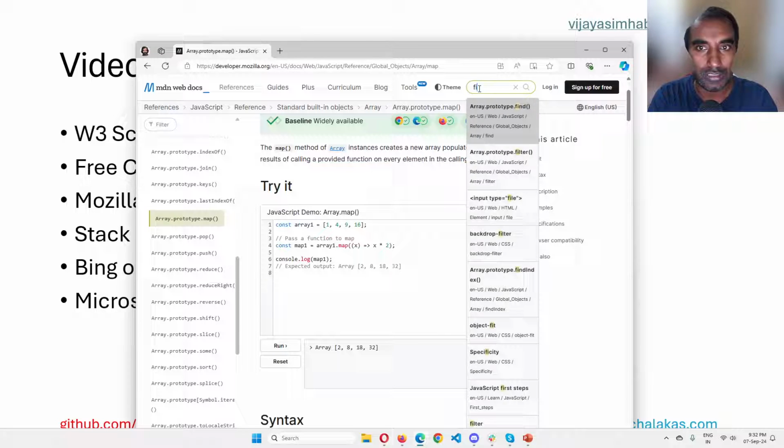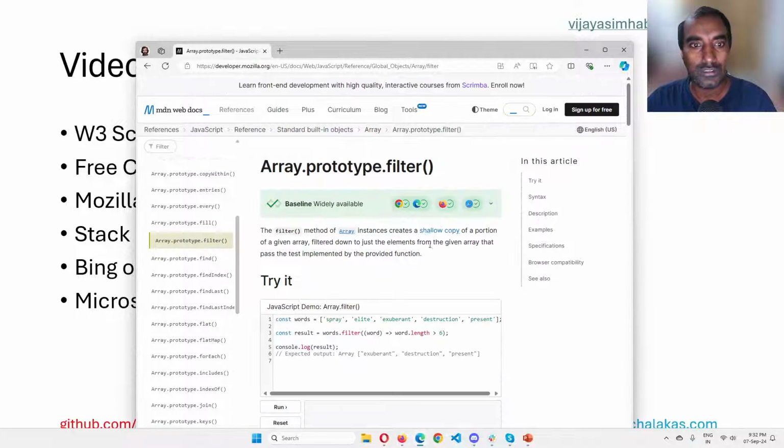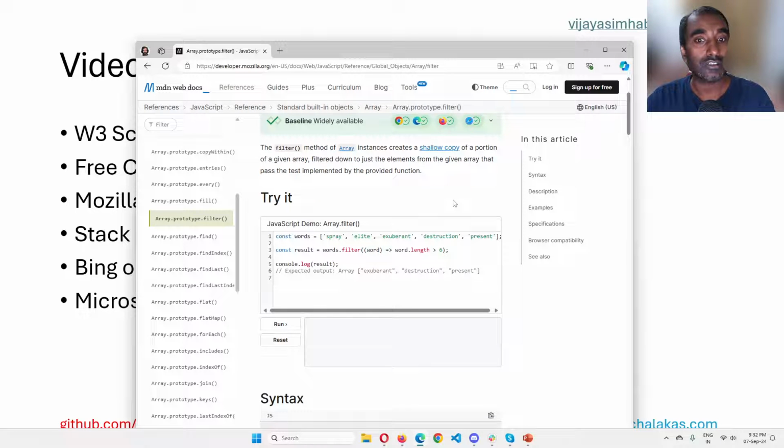Okay, so I'm going to go ahead and try to search. There you go, there it is. Filter is again very useful when you're manipulating and filtering things. So here, for example, you have an array, a collection, which has 5 words, and we are trying to find all the words whose length is more than 6. So that means this is not going to come out in the output.